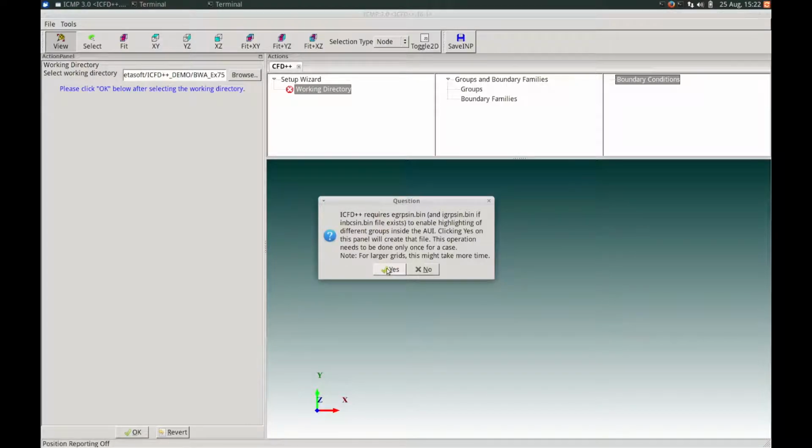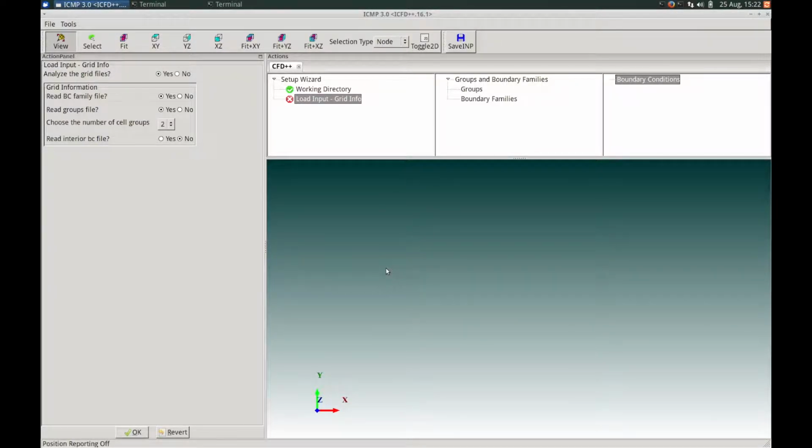We can accept the message in the pop-up box, and ICFD++ will generate an eGroups file so that we can display separate cell groups in the AUI. At this point, we can select Yes to both analyze our grid files and read the BC family file and the cell groups file. We will keep the selection of the number of cell groups set to the default. In this case, it's 2. We will not need to read the interior BC's file, so we can press OK at the bottom of this panel.